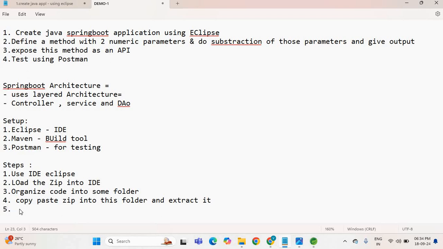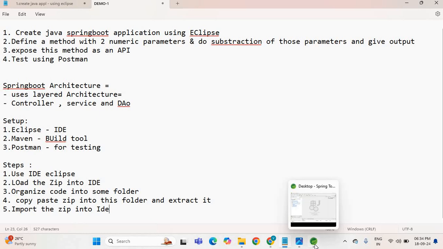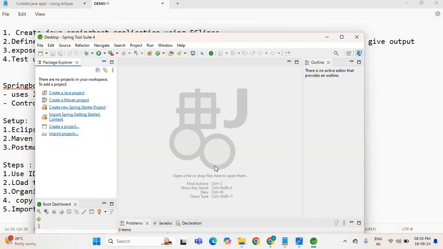Then load the zip into IDE. Another way to say it: import the zip into IDE and then run our application. So we have to follow these steps. First we use IDE, then we copy paste that file.